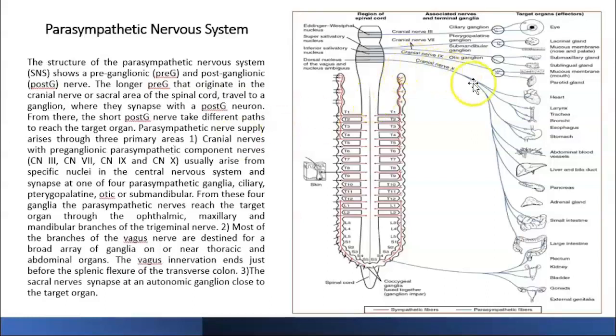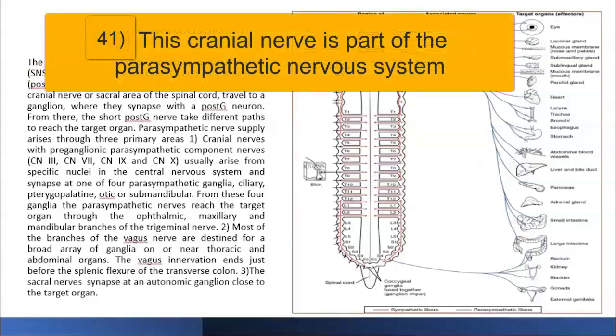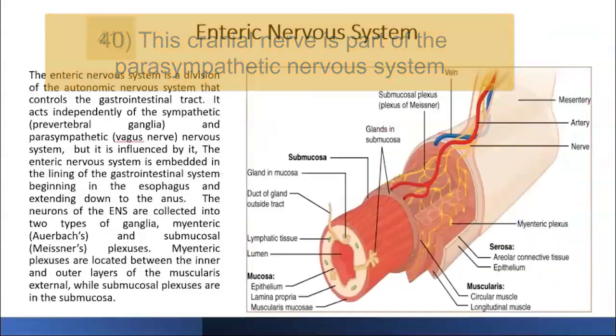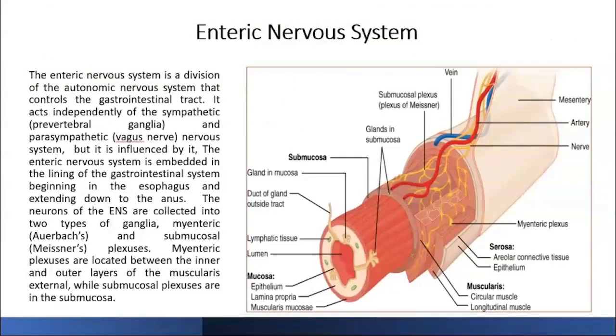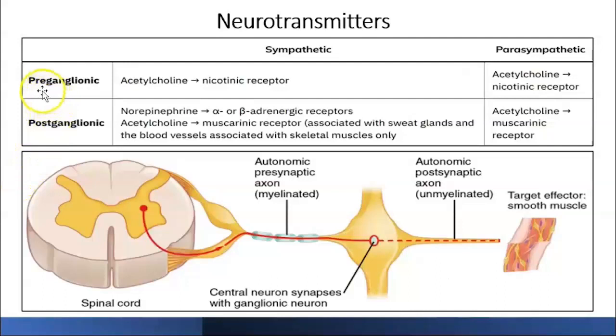And you can see the vagus, as you know, goes all the way down in order to innervate all these multiple different organs that we have. Those are going to be part of the parasympathetic nervous system. The enteric nervous system, the nervous system for the intestines, is a separate group of nerves. In some other books, it says that it's actually part of the autonomic nervous system, so it's not very clear. Neurotransmitters: preganglionic have acetylcholine.